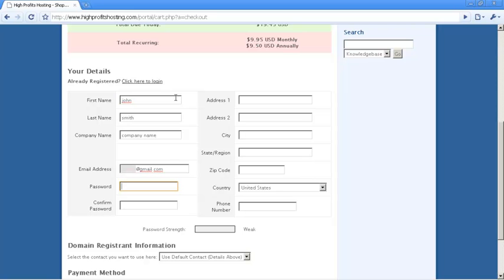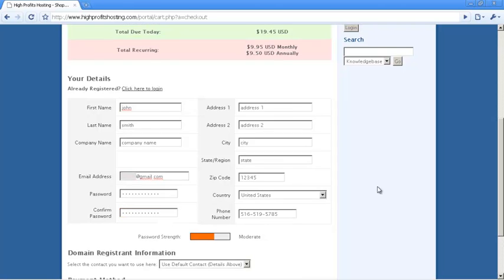Next, you should enter a password into this box which you will remember. This password will allow you to access your account at a later date. Try to make your password as strong as possible, something that people won't guess easily. An indication of how strong your password is will be displayed here. Next, fill in the rest of your details.